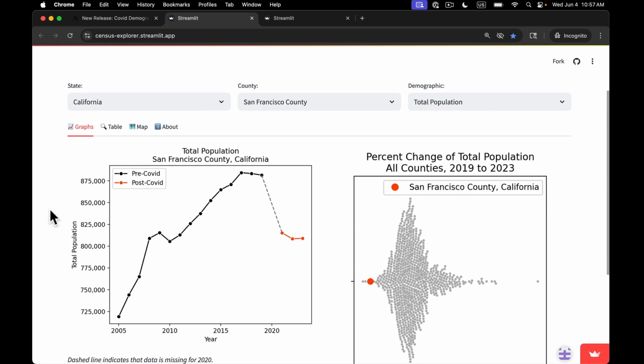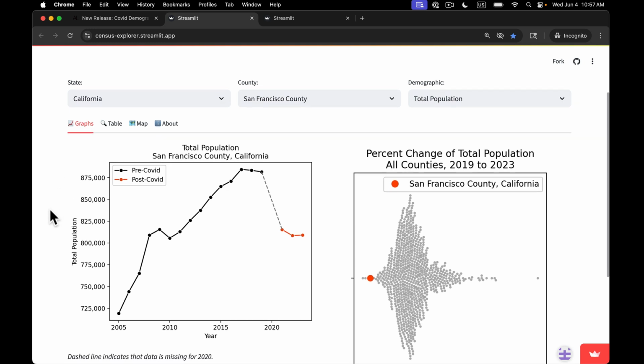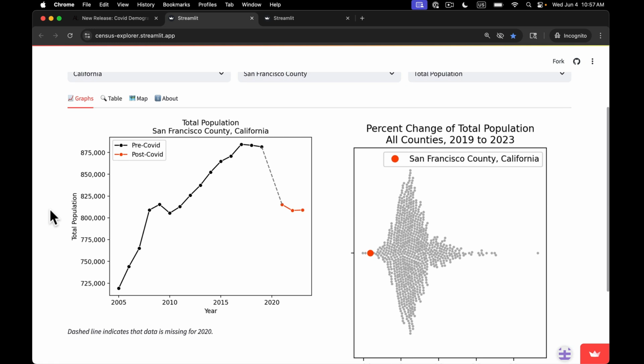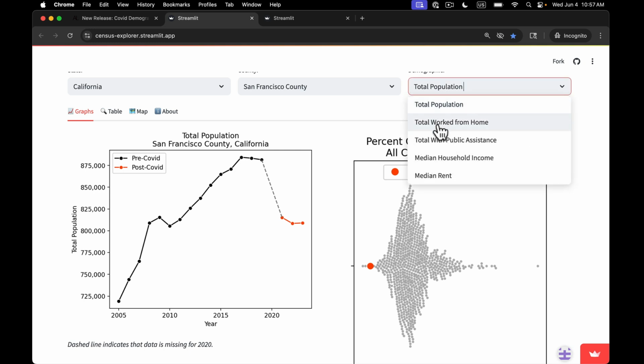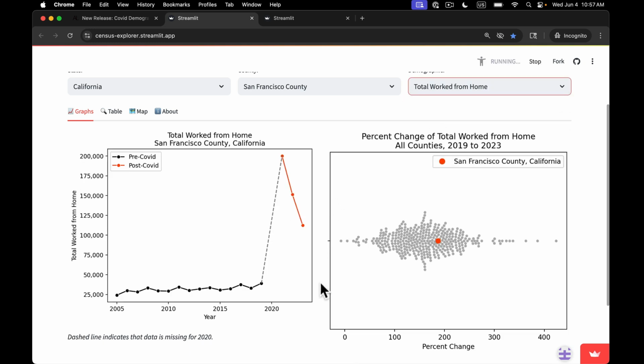Going back to the graphs, I want to point out that I find this pairing to be extremely powerful. And so I want to give just one other example of that. If we select the count of the number of people who work from home, you can see that San Francisco had a very large increase in the number of people who worked from home during COVID. But that change is actually pretty normal amongst all the counties in the data set. You can see the values right there in the middle.